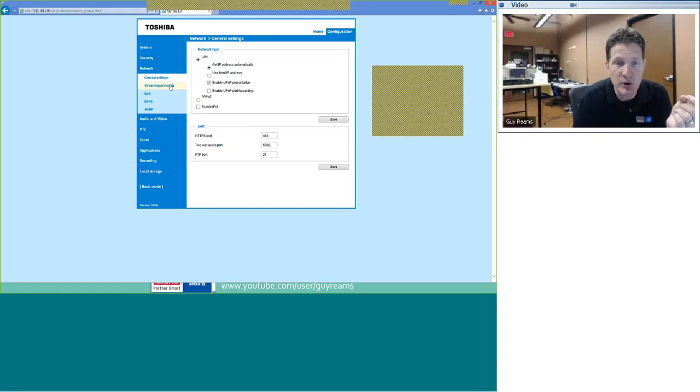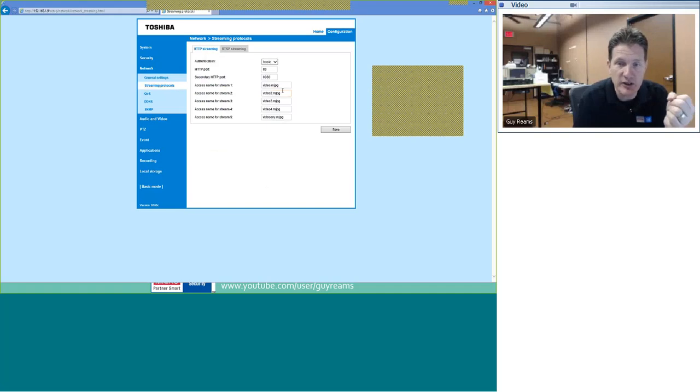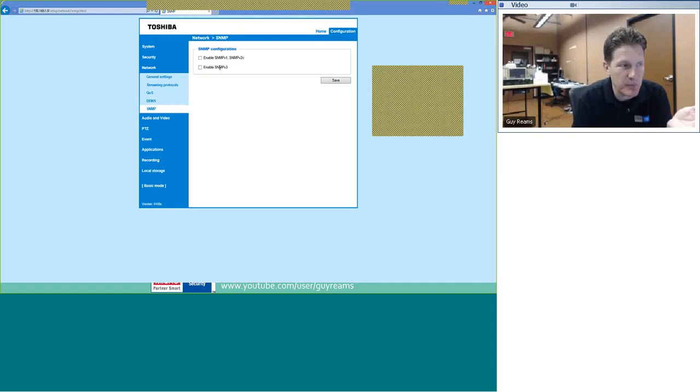Here's that streaming protocol I was telling you about. So this is telling you what your RTSP stream names would be. So you can connect to the camera, put in the website IP of the camera /video.mjpg, and you will get the camera stream, just like I was telling you about in Ed's question. You can also set up dynamic DNS, SNMP. If you have an SNMP monitoring tool at the school district site, you can trap from these cameras as well.